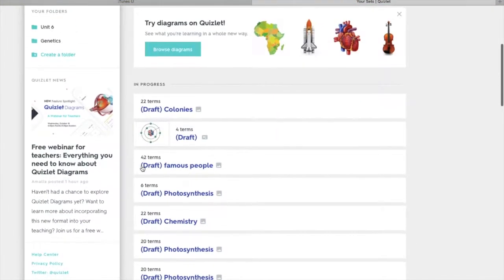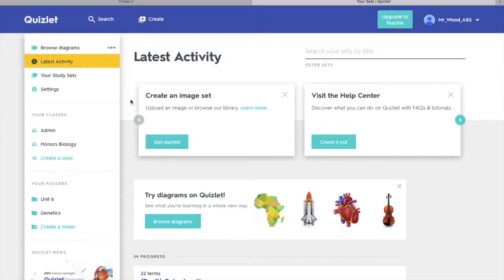So let's talk about what the different activities are. Now these are all called study sets. That's kind of what Quizlet calls their thing. And study sets are essentially flashcards. So I have a couple of study sets. I'm going to go to my study set here. Otherwise, I could search if I wanted to search for a study set.